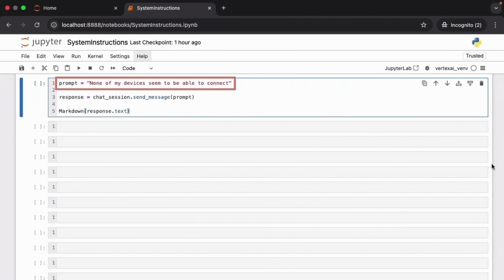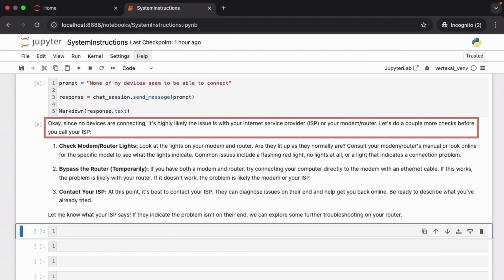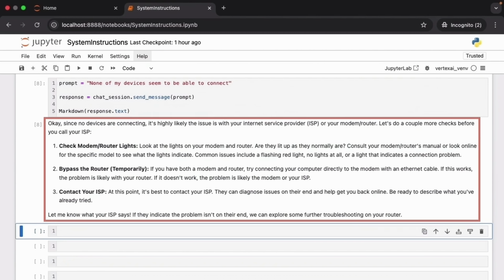Now, I follow up with another prompt. None of my devices seem to be able to connect. This is now additional information that I've provided the chatbot, and the chatbot gives me a very reasonable response. So the issue seems to be with my internet service provider, and then it gives me some simple steps to check whether my internet is actually available.